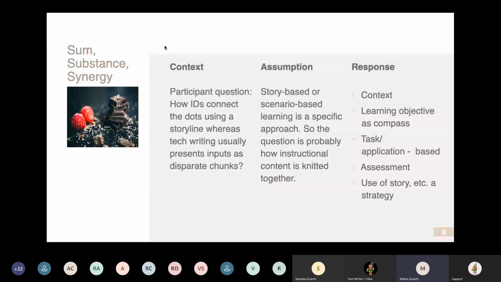Then learning objectives are something that instructional designers come up with, and that is used as a compass. Like I said, what is the performance goal that we are going for? Master chef or goodwill for sister? That kind of a spectrum. Depending on that, I will teach what I have to, how much I will convey, and what approach I will use, right? And task or application based is very common for corporate training.